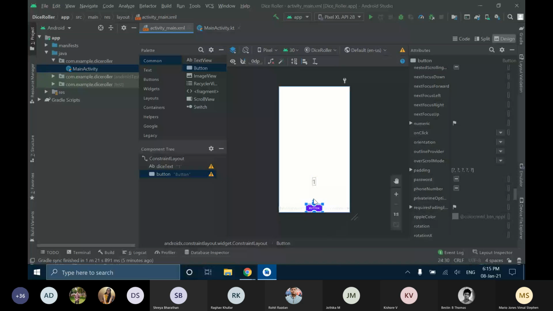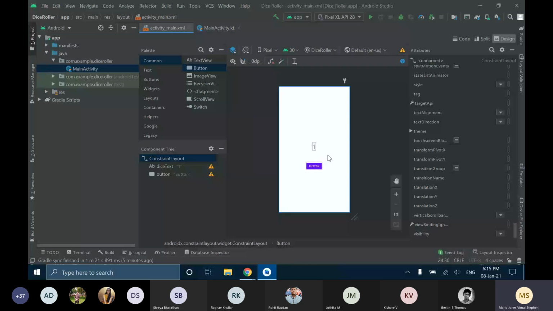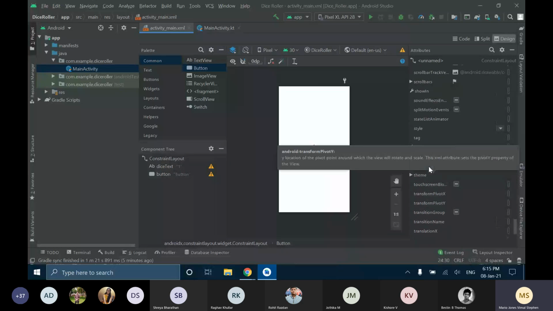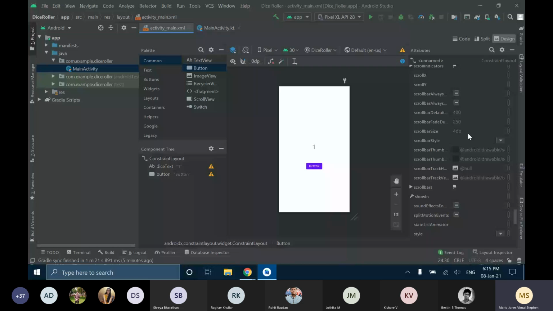So basically, with constraint layout, you just give it various constraints so that Android actually knows where to place which view and stuff like that. So this one is still pretty small. Let me just quickly change its size.